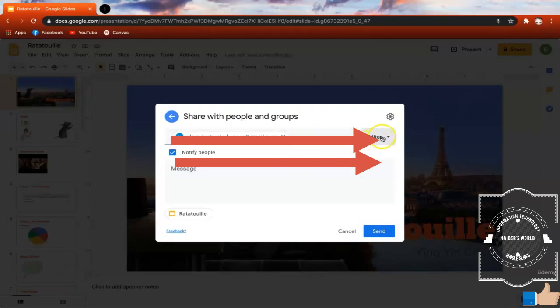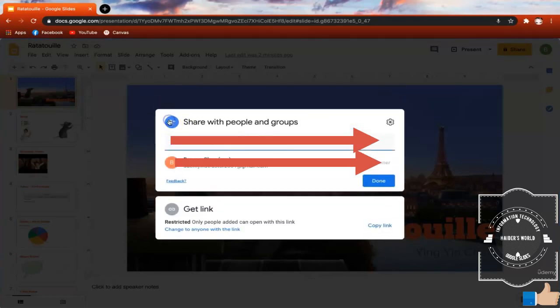Now you can choose how you want that person to be able to view it. If they are an editor, that means they will have full access to your presentation and can make changes to your slides whenever and wherever they want. If they are a commenter, that means they will only be able to leave suggestions. None of their edits will be permanent until you accept them. If you make them just a viewer, that means they can only see your slides and cannot make any changes to them. Or we can choose to get link.